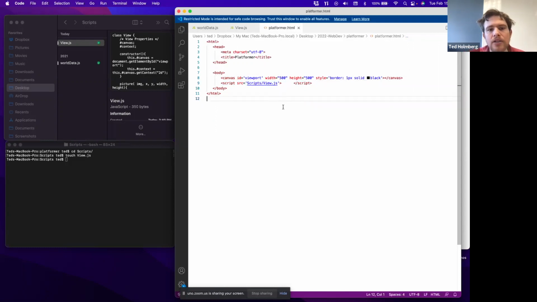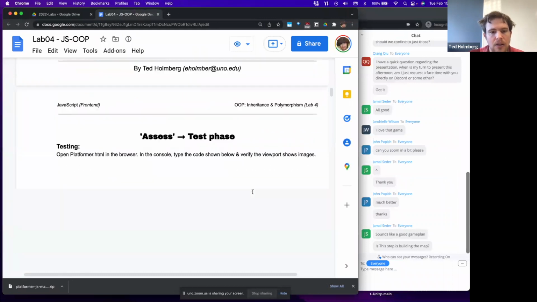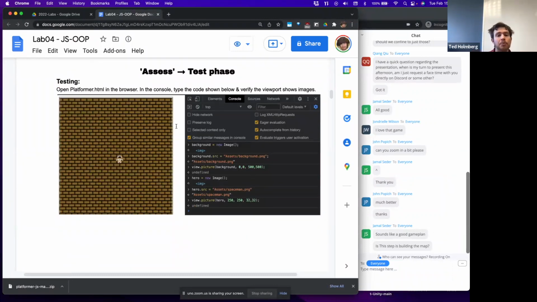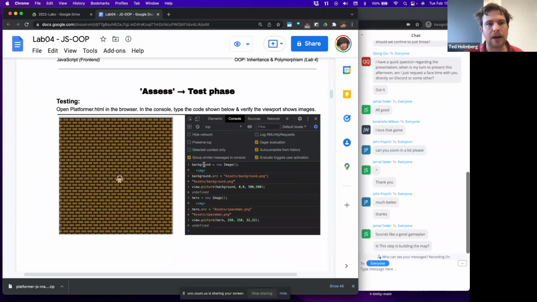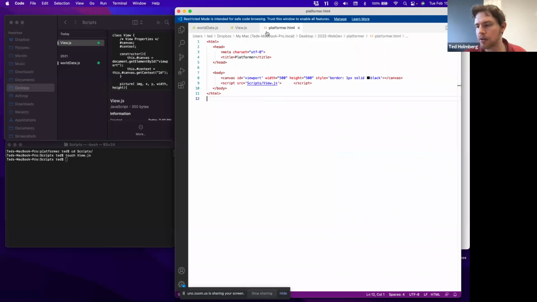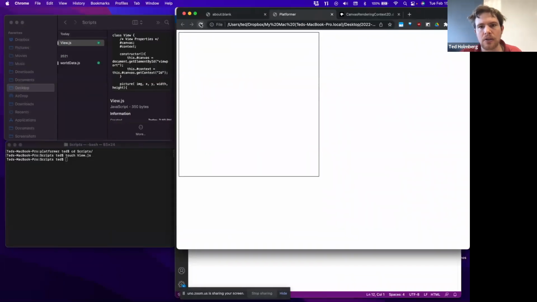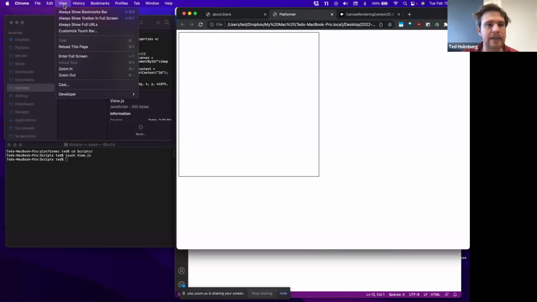Excellent. So now to actually assess this, we can open the platformer.html and try typing some code and getting our viewport to do something. So here I have some code that it says I can play around with, so let's try to do that. Let me get this printout here so I don't have to jump back and forth. Perfect. Okay, so here, if I refresh, I'm still not drawing anything because all I have is that view class.